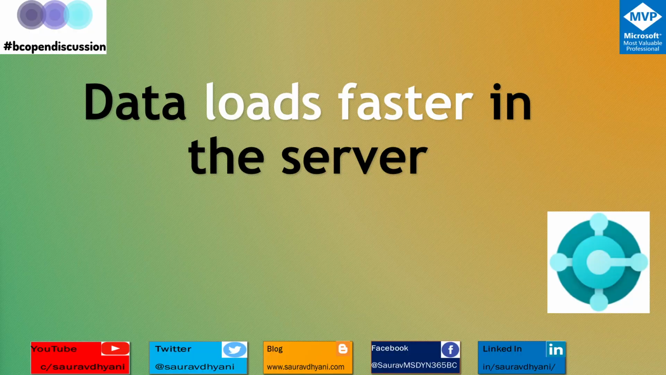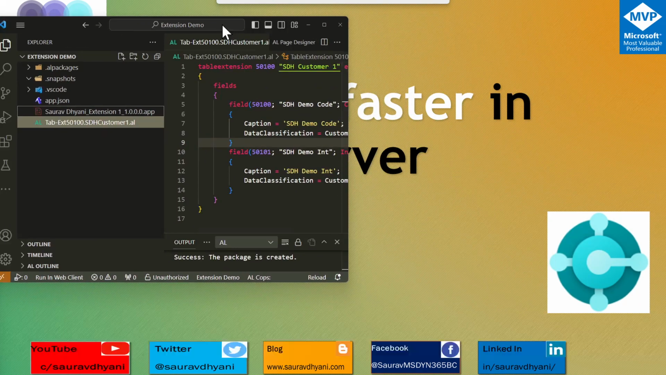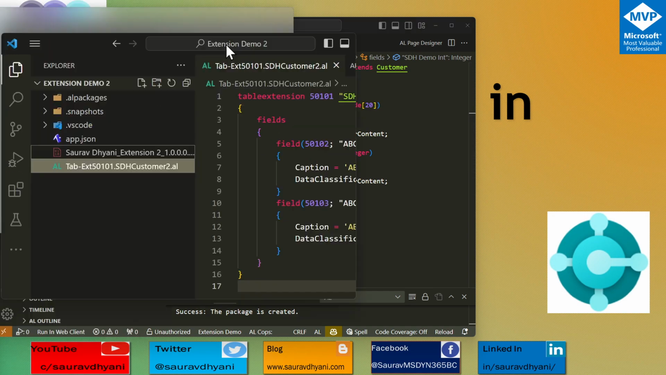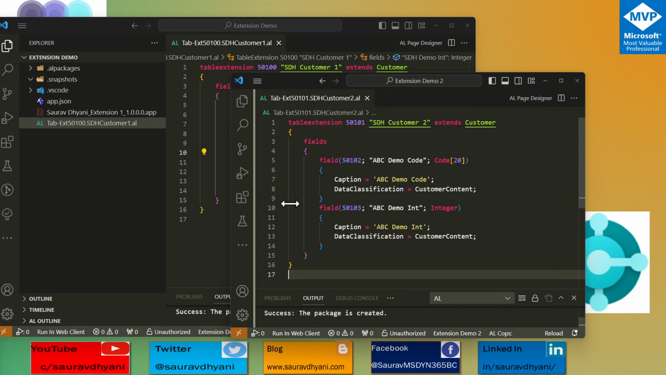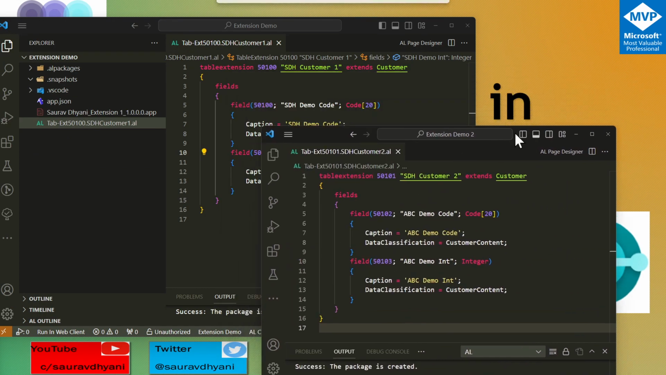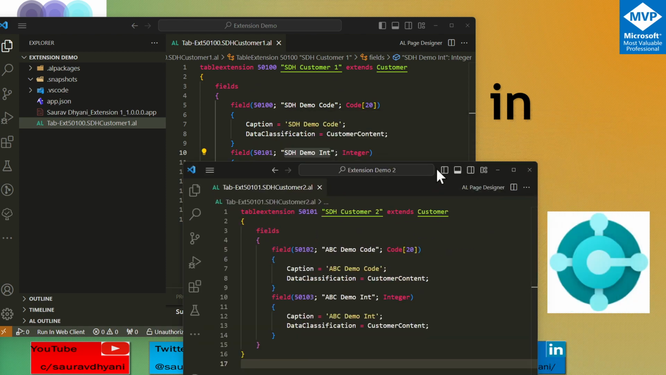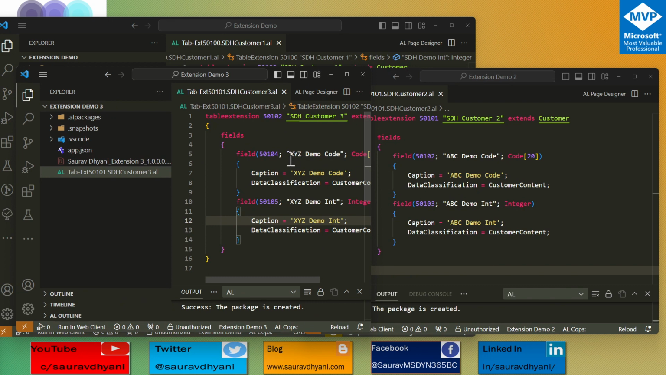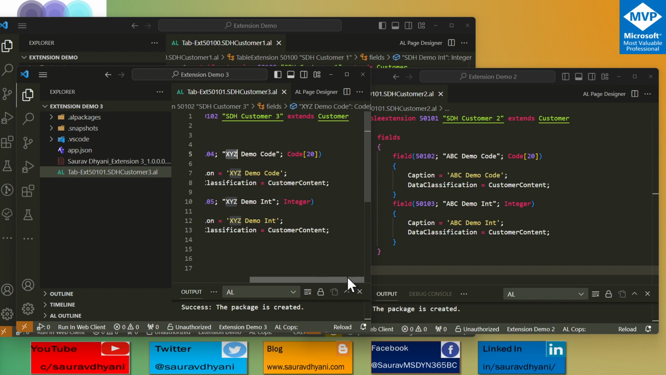So what I've done for this particular demo is I have created 3 extensions. The first extension adds an extension to the customer table and 2 fields into it, demo int and demo code. In similar lines, the second extension does a similar thing on the customer table, but with a different prefix, which is ABC, demo code and demo int. The numbers are different, so there will be no overlap. And the third one does a similar thing on the customer table, but the prefix is XYZ, and it adds the same fields on the customer table.